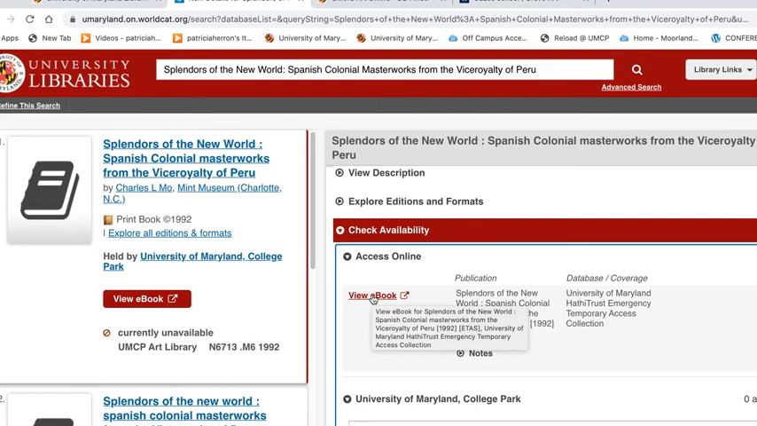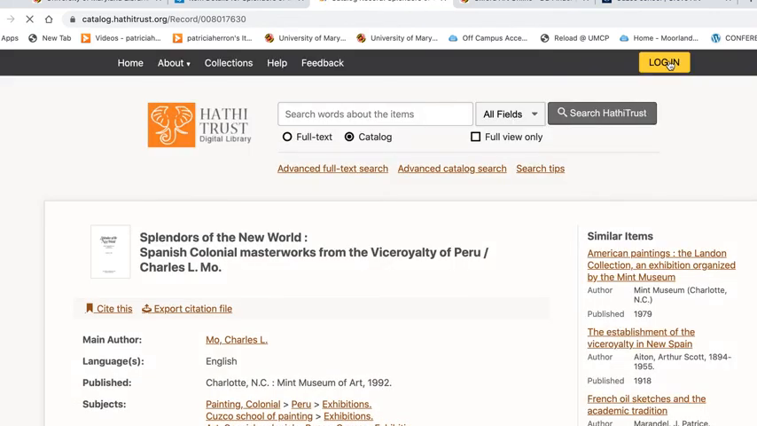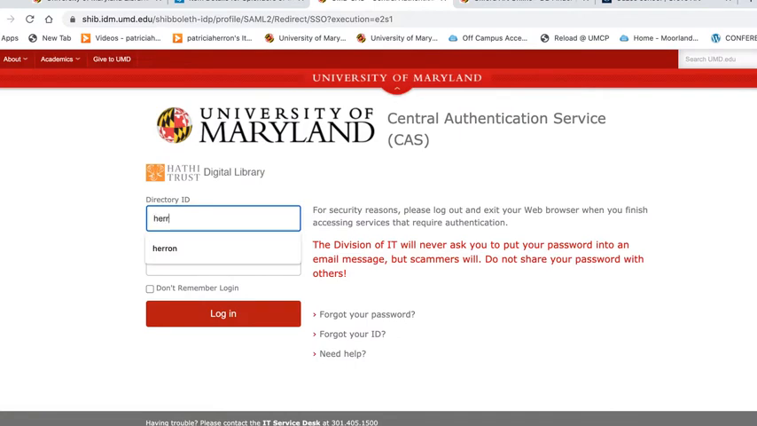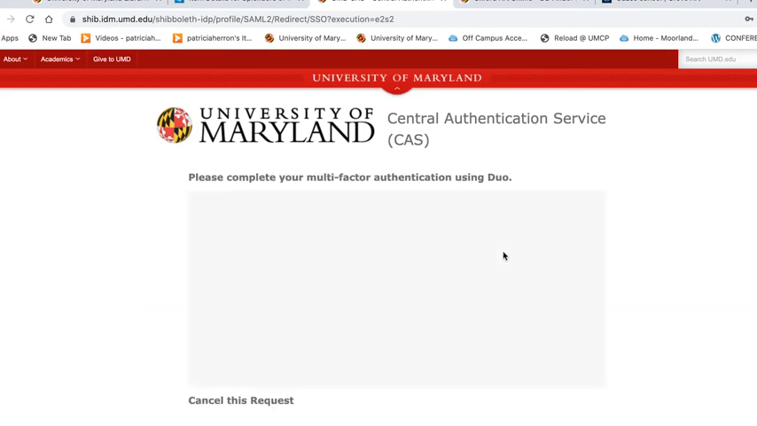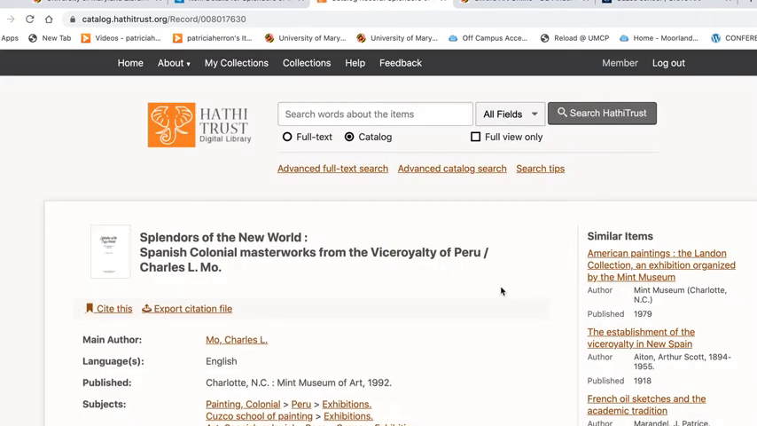If you find books that are in HathiTrust, all you have to do is follow the link. It will open up a page where you are required to log in. I've already logged in, but normally you would log in with, make a note that you're University of Maryland College Park, continue. It will ask you to authenticate, which I'm doing right here. And then once you're logged in, you should be able to request to check out the book.